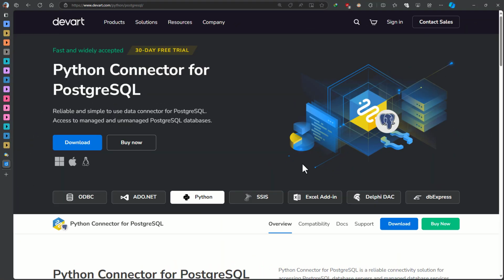Just imagine you're managing multiple PostgreSQL instances with a direct TCP/IP connection, bypassing the need for traditional client libraries altogether. The result is a significant boost in performance, cost savings, and simplified deployment. How can we achieve that? Using a Python connector for PostgreSQL by Devart.